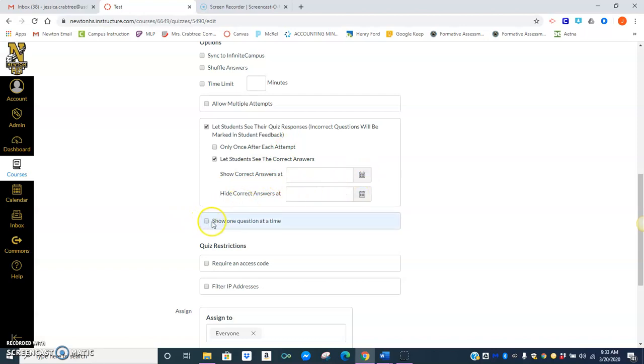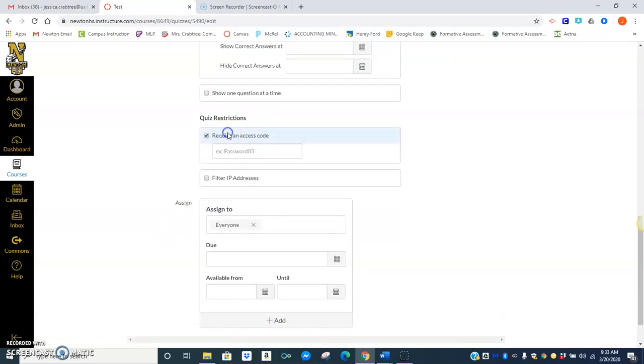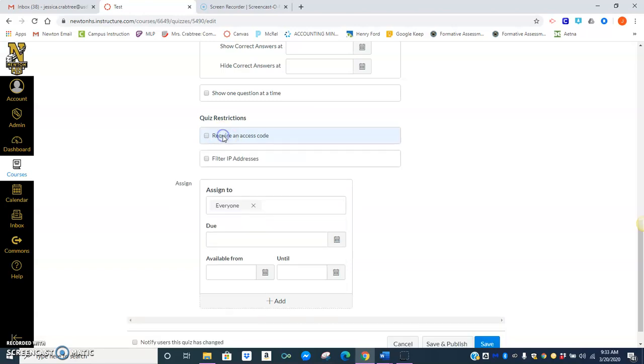You can show one question at a time. The default is that it's just a scrolling page of questions, but you can change it to show one question at a time. You can require an access code. So I do this a lot for like my finals. If I have multiple sections of students, I require an access code. I usually make it like Crabtree is cool or something like that.